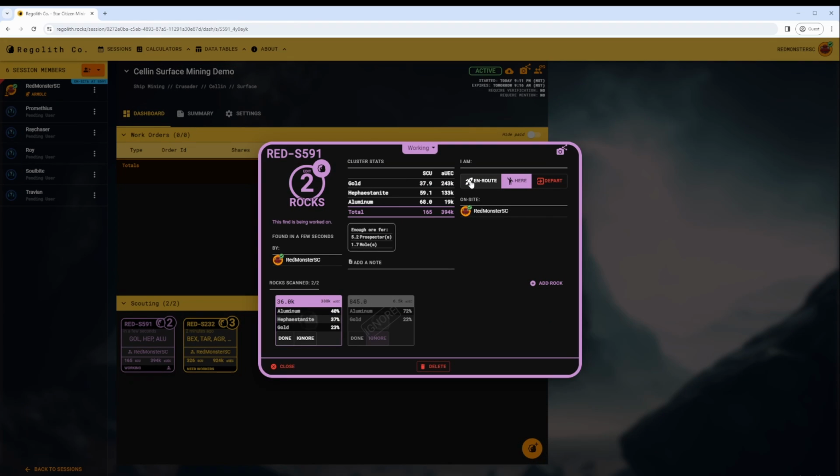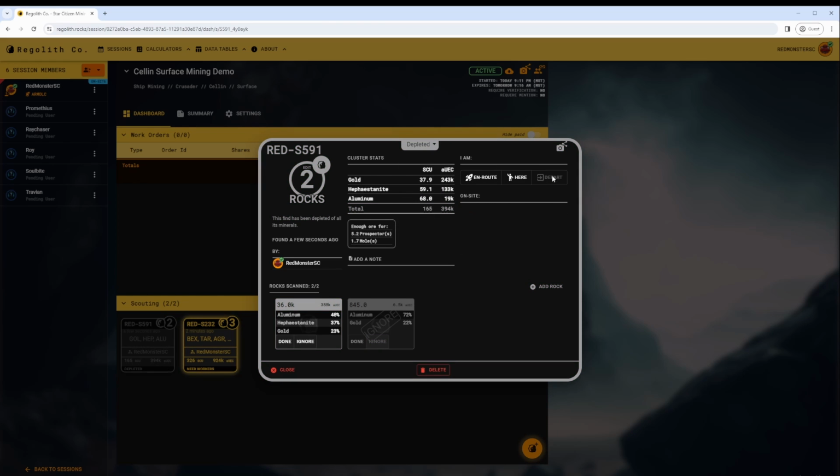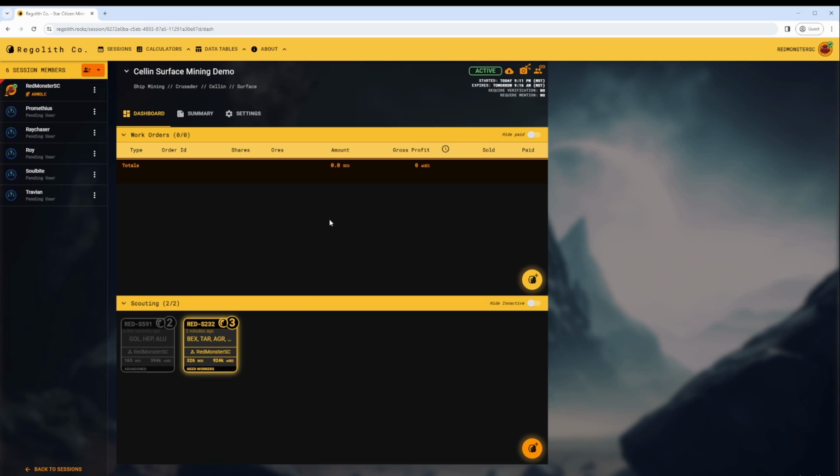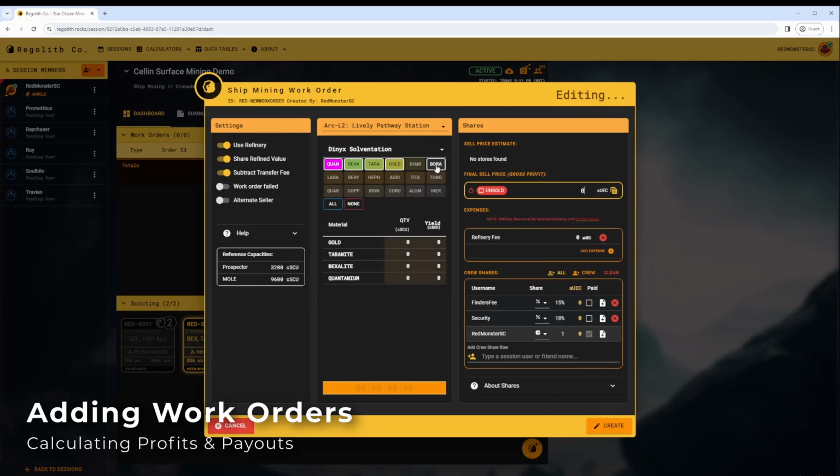If you decide you don't want to stick around for it, you can set it working, depleted. Updating the status there just communicates to the rest of the crew what you've done with that rock. So you can go ahead and close it out.